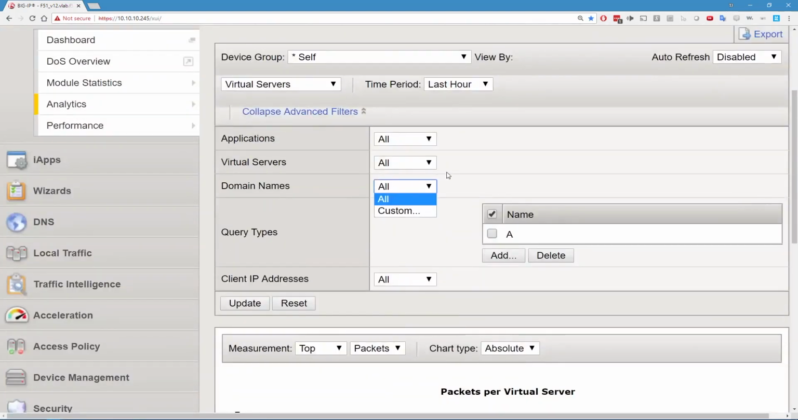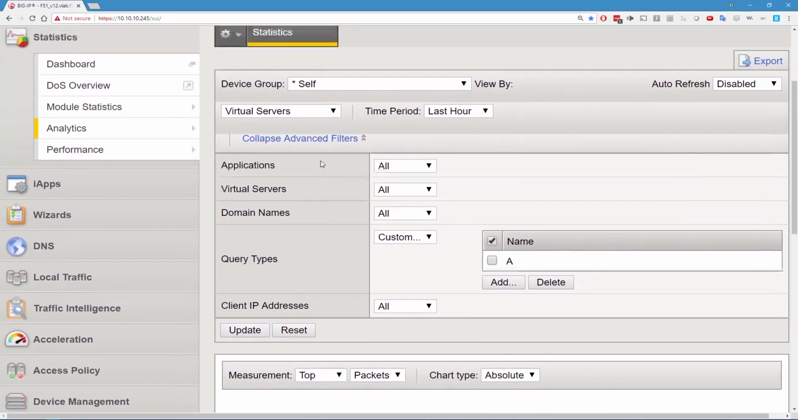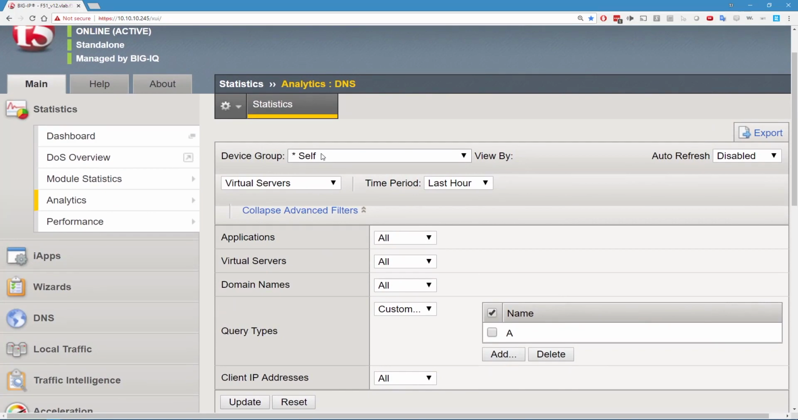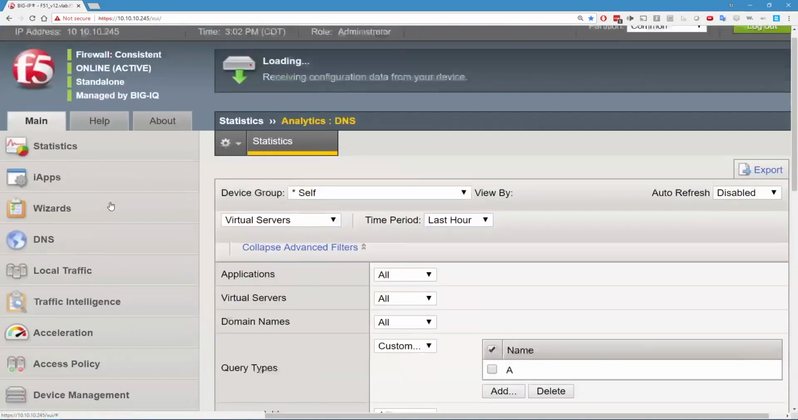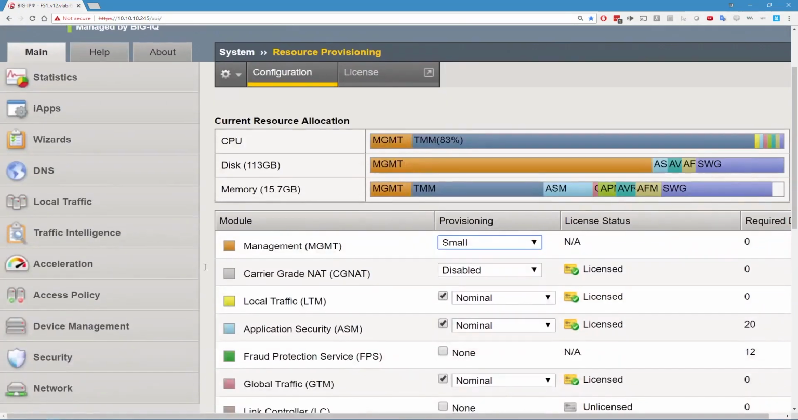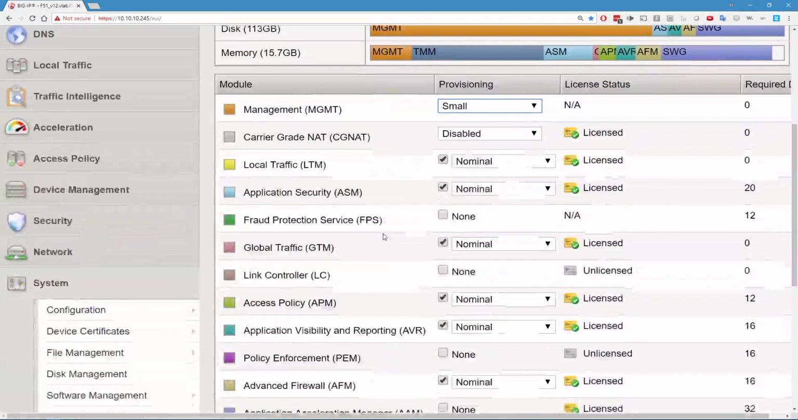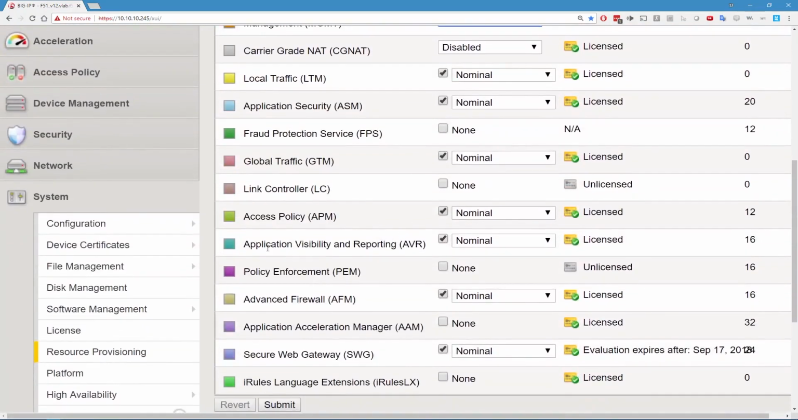And so there's many different options you can choose. Obviously, if you have a lot of data, and our sampling rate was 1-to-1, so every packet is going to go to the analytics module. To check whether that is provisioned on your Big IP DNS platform, go to the system resource provisioning, and you can go down to AVR, and you should have it licensed and then set to nominal. This will require a restart of services after you submit, so make sure to do that during a maintenance window.